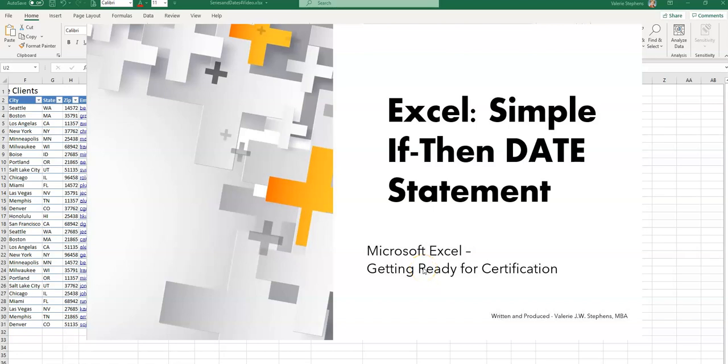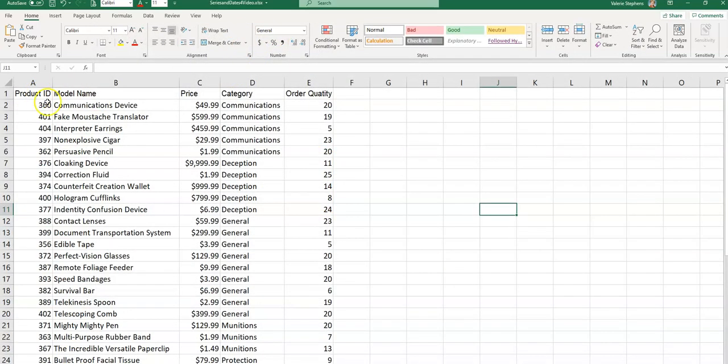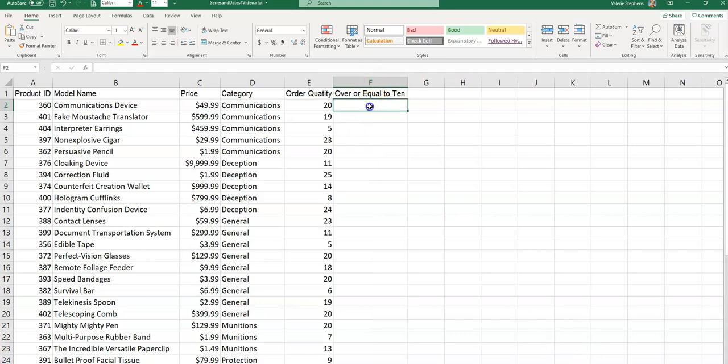Before moving on, let's review the simple if-then statement. We'll select sheet 2 of our workbook, and we see that we have a list of products. And we'd like to know if we have any order quantities over or equal to 10. So we'll label this column "over or equal to 10." Let's widen that column a little, and let's put our if-then statement in cell F2.